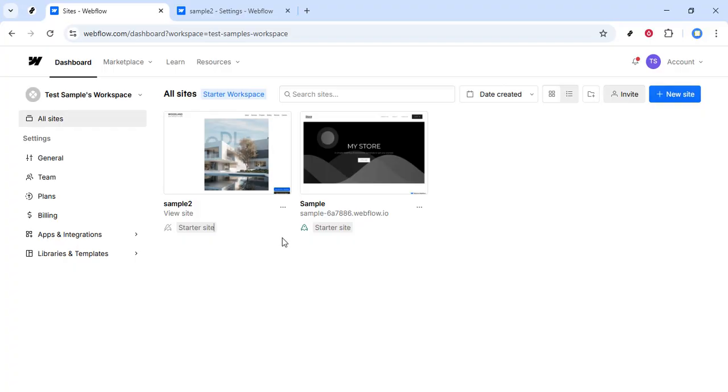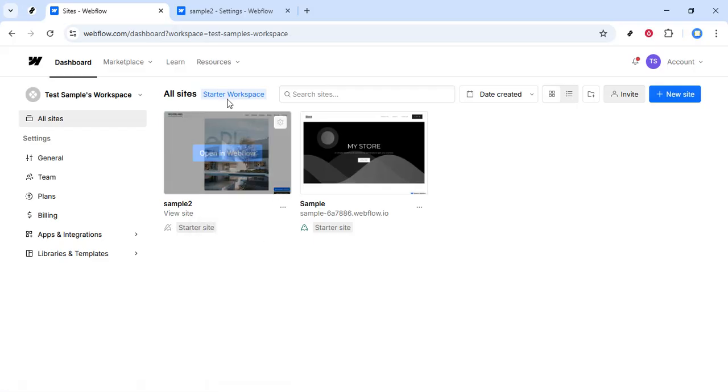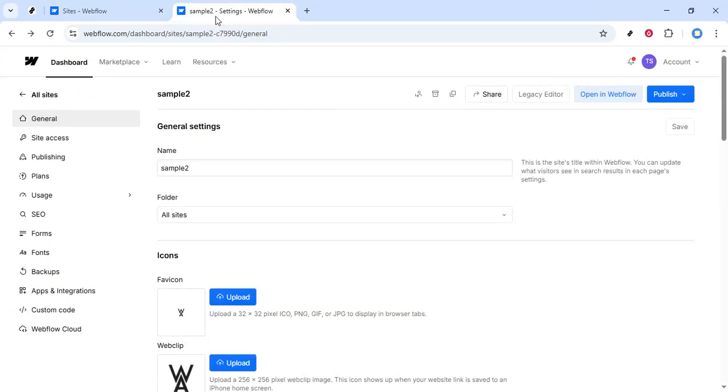Now, find the site you want to turn into a template. Once you've located it, move your cursor over the site thumbnail and you'll notice three dots appear in the corner. Click on these three dots to open a drop-down menu with several options. From the drop-down menu, go ahead and click on Settings. This will take you to the site's settings page where you can manage various aspects of your project. It's an important step because this is where you'll access the template settings.